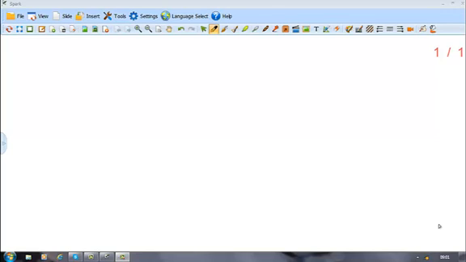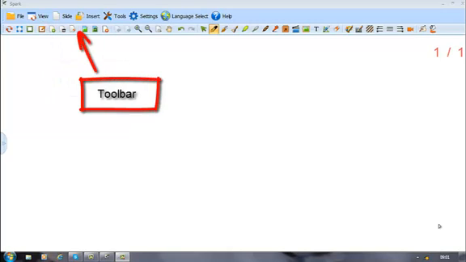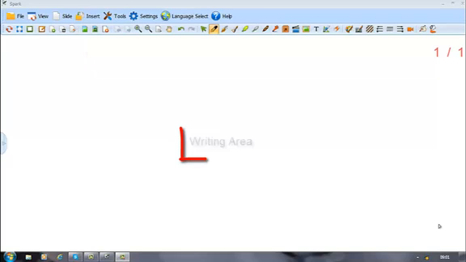In this mode, the main interface is made up of the menu bar, the toolbar, and the writing area.